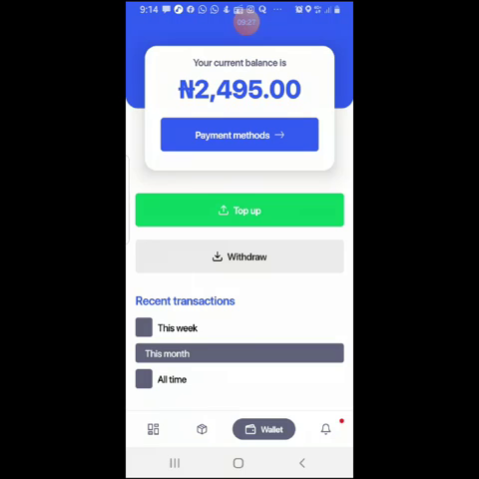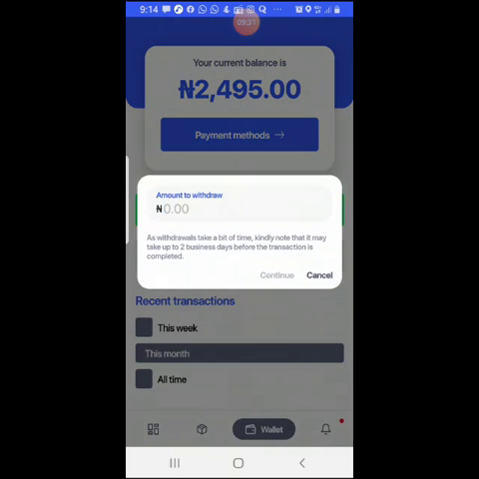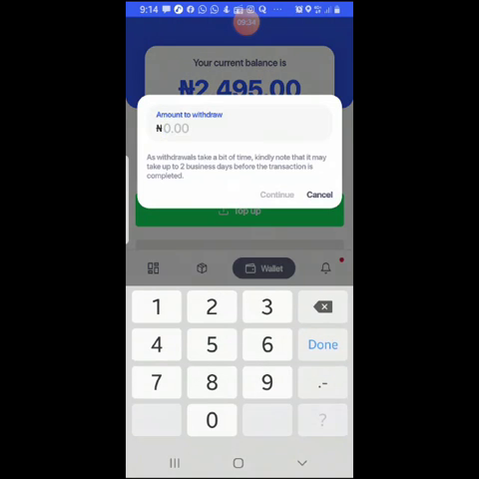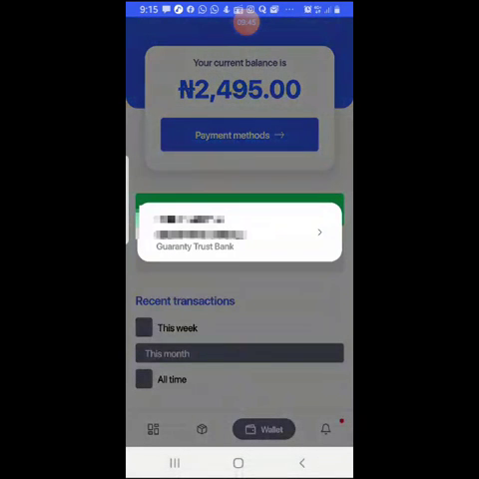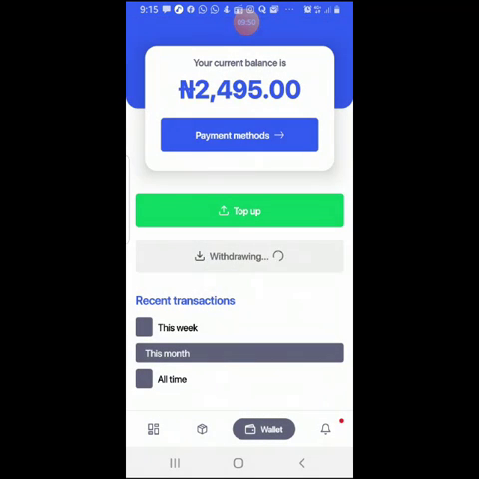And if I want to withdraw, assuming I'm a dispatcher, I just come here and click on an amount to withdraw. Let's assume that I want to withdraw 495 naira to my bank account. So I click continue and choose the name of the bank, and voila, my balance has been reduced by that amount that I withdrew to the bank.